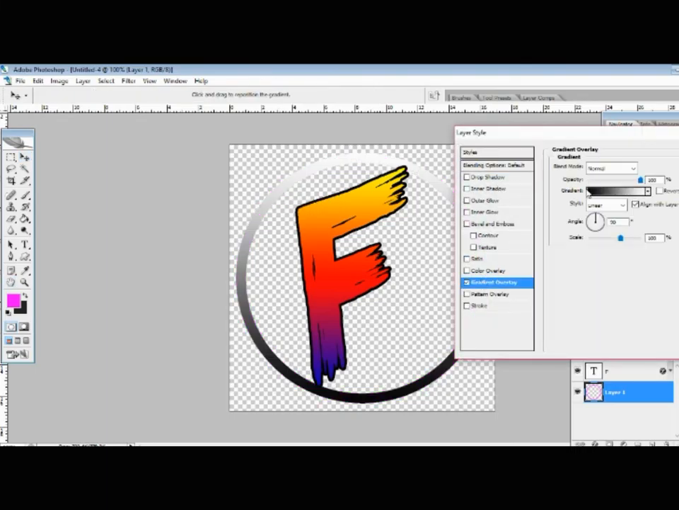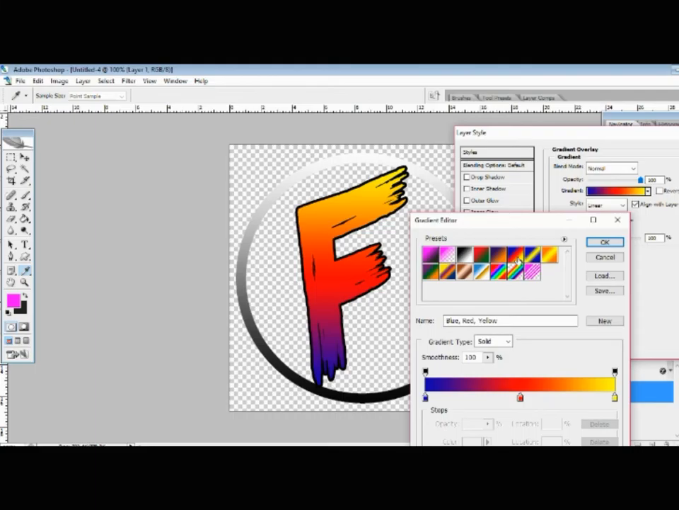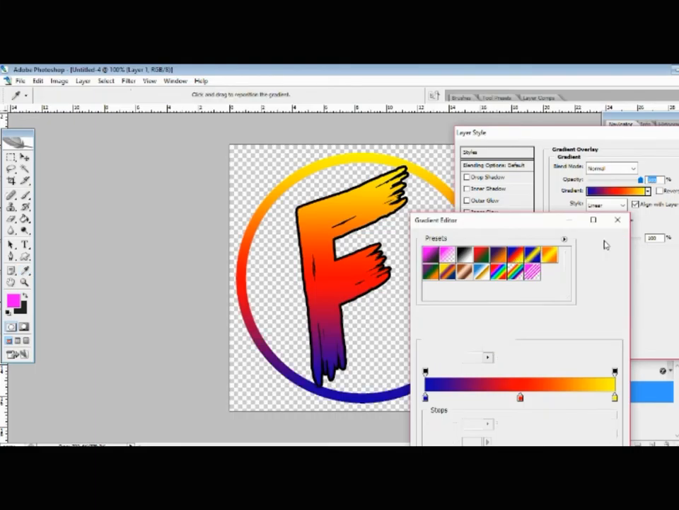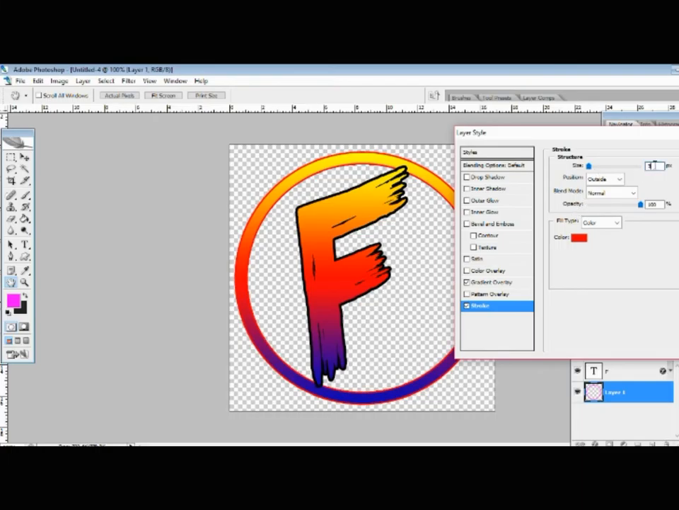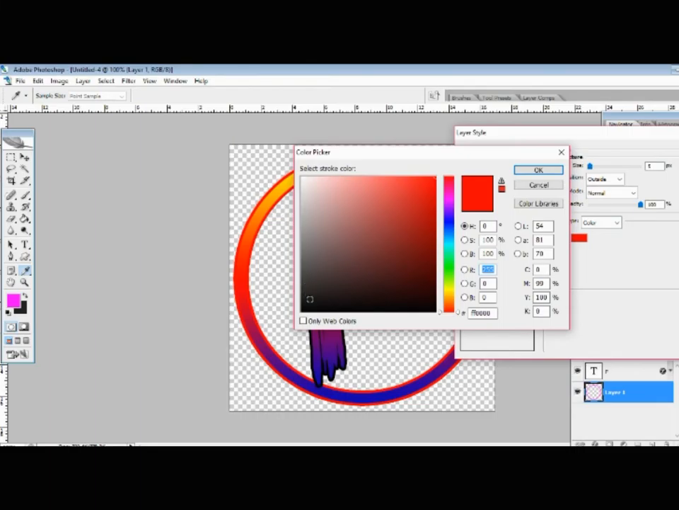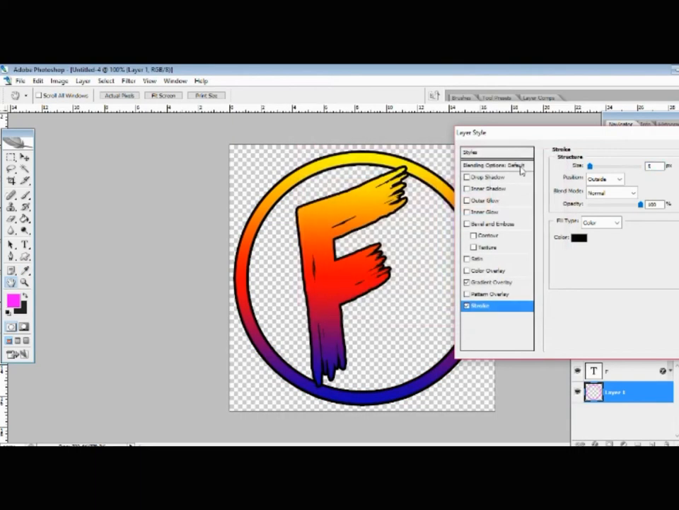Let's go gradient overlay, click on the same one, and then stroke, and let's try 5 and black. Yep, that looks pretty cool.